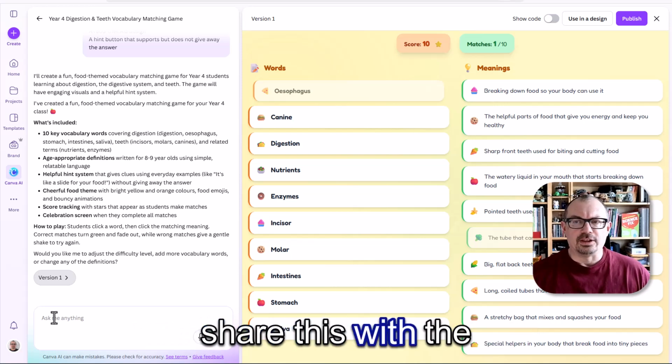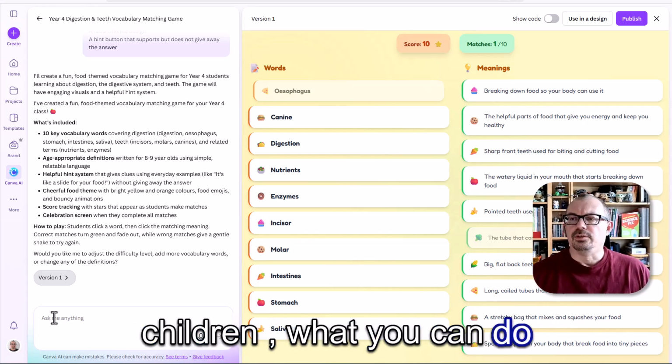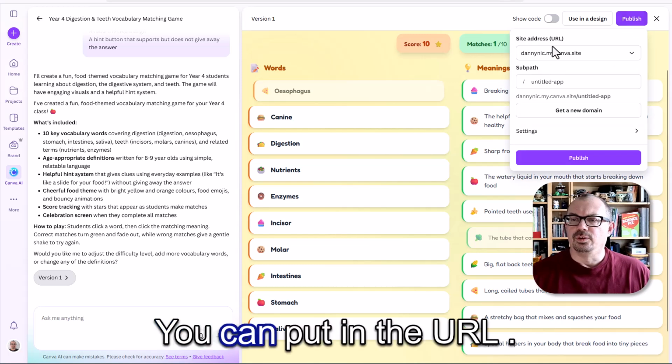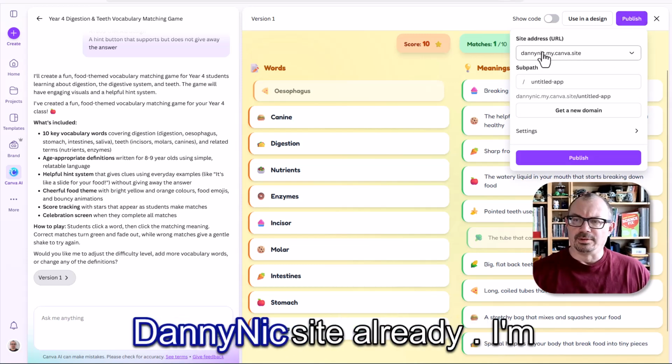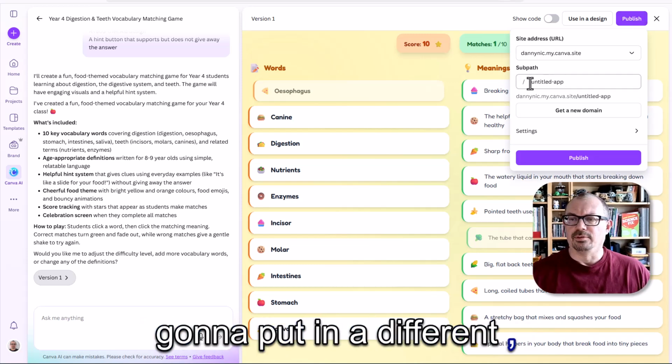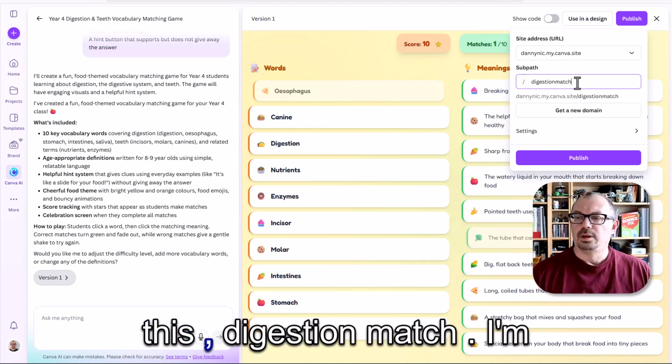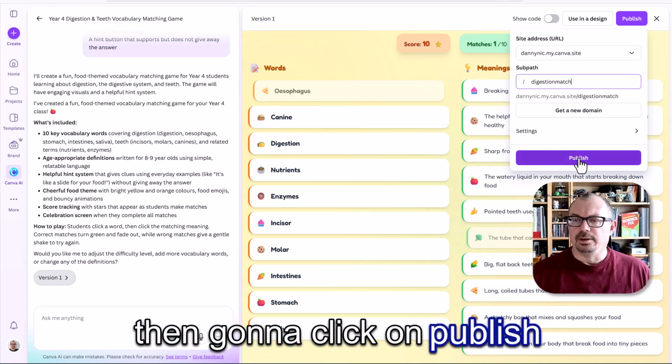Now if you want to share this with the children, what you can do is click up here to where it says publish. You can put in the URL. I've already set up my Danny Nick site already. I'm going to put in a different subpath here, so I'm going to call this digestion match. I'm then going to click on publish.